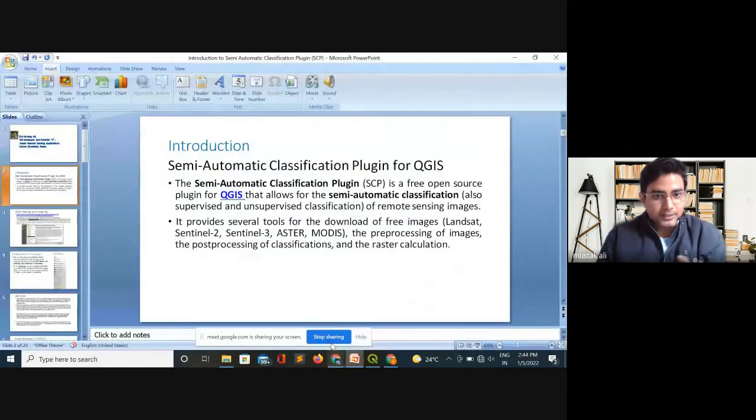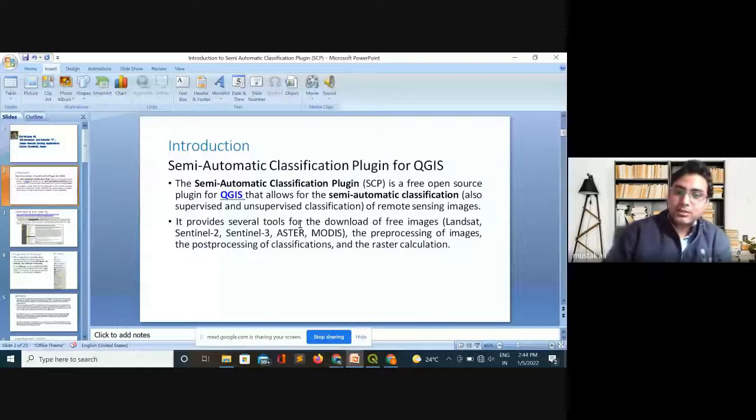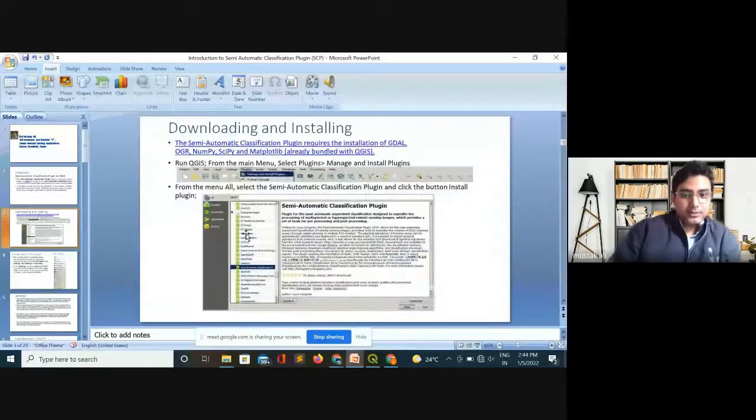So in that platform itself, I will show you how to do that. The semi-automatic classification plugin provides several tools for downloading free images, where we can download Landsat images, Sentinel-2 images, Sentinel-3 images, even the DEM and MODIS data also, and we can process it. Next, this is the link where we can download.